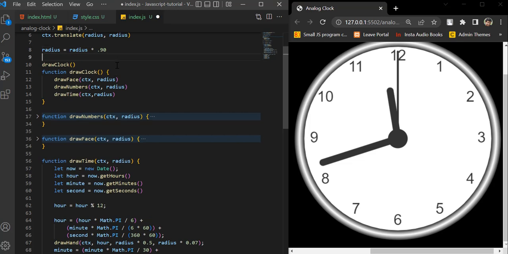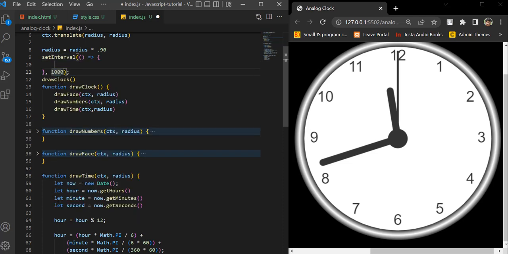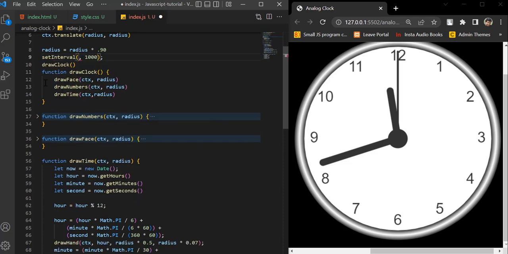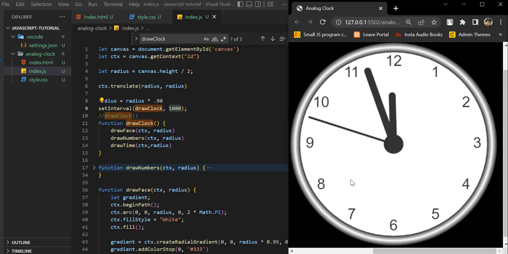We'll be using the inbuilt method of set interval from JavaScript to call the draw clock method every second. Since we already have a function, we're just going to call it inside that. Let's remove our manual call to the function. Our clock is working perfectly and I'm able to see the clock's hands are moving correctly with my local time.